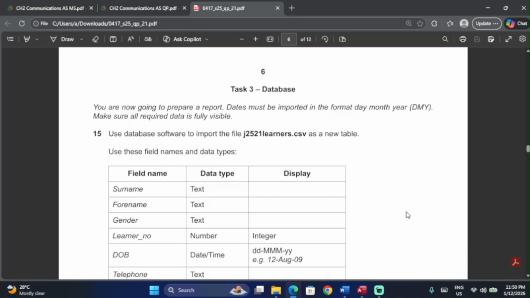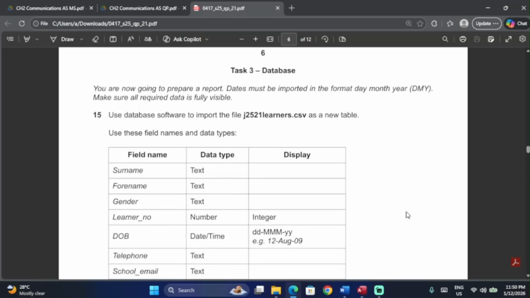Alright, welcome everyone to this video where I'm going to be showing you how you can get full marks in the database section of the IGCSE ICT paper 2-1, and I'll also be sharing some useful tips and tricks which you can use to save time in the exam itself, which I also use to help me. Without further ado, let's begin.